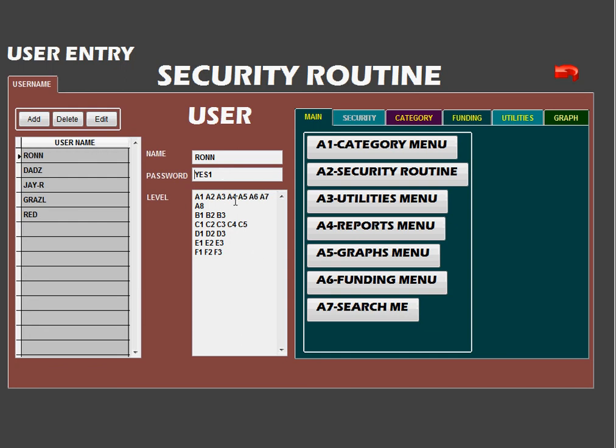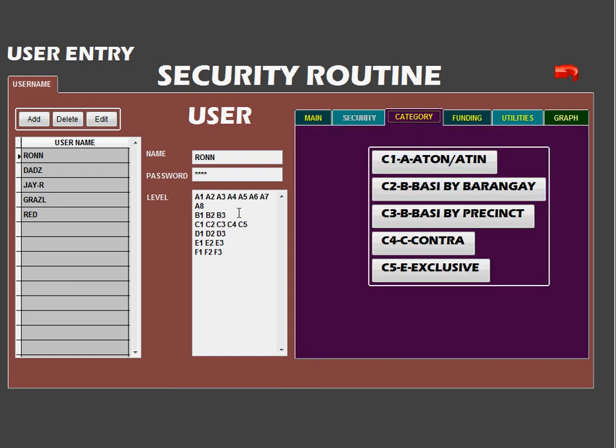Below are the levels. Levels are the access levels that your administrator gives you. A1, A2, A3, A4, A5, A6, A7, and A8. This means that for everything in the main menu, you were given the access rights. On the category menu, you have the B1. What's that? Security, you have the B1, that you are not allowed to open.